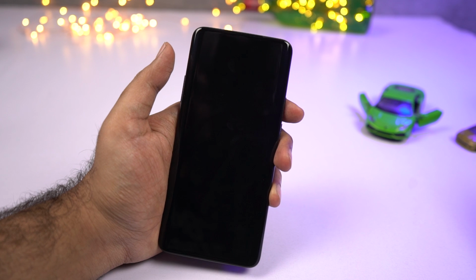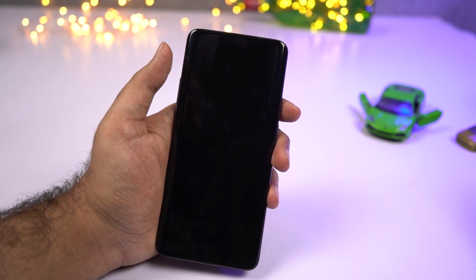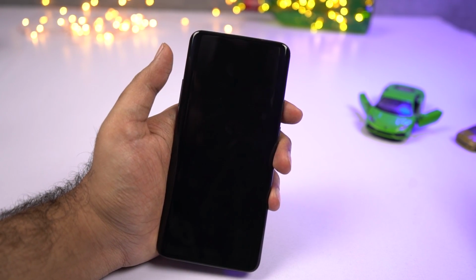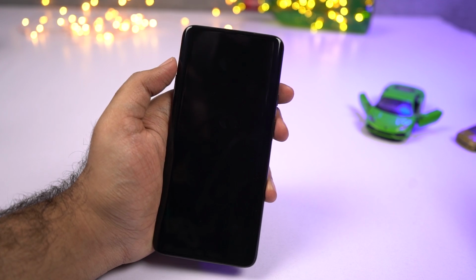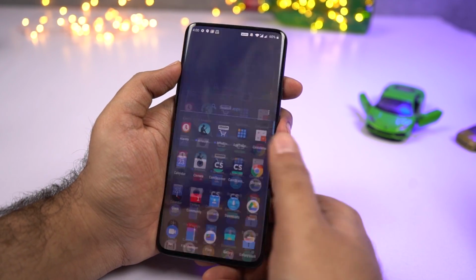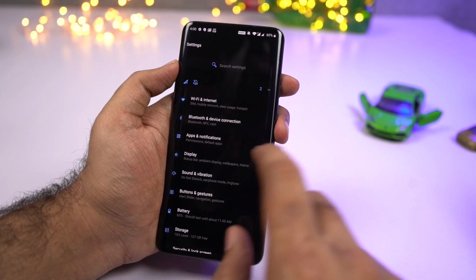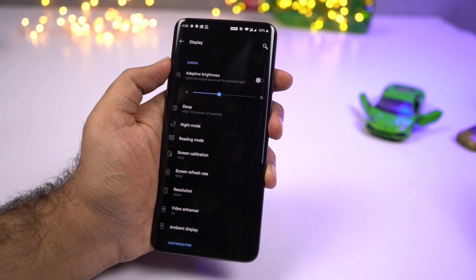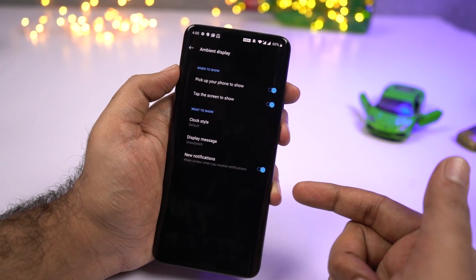Now this is how the phone looks once we turn it off. Now this phone comes with an AMOLED display but doesn't have always on display feature, but instead we have ambient display, and this is how it looks like. So to turn on ambient display, go to settings, then select display, then select ambient display. Now you can tweak these settings according to your preference.